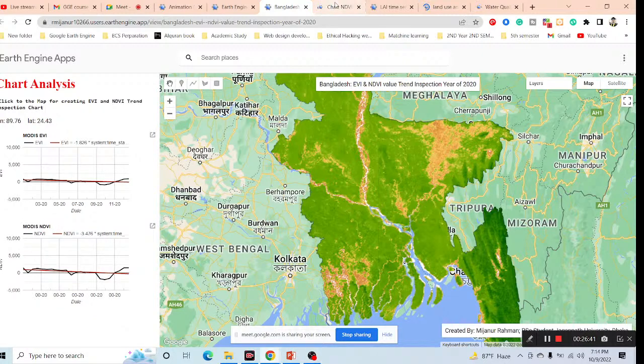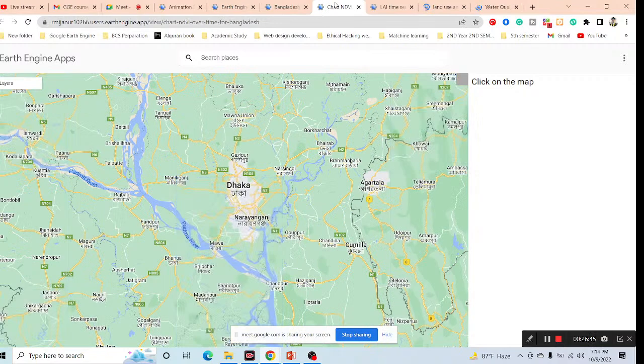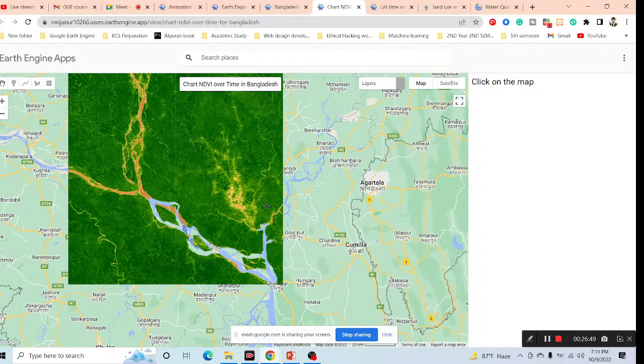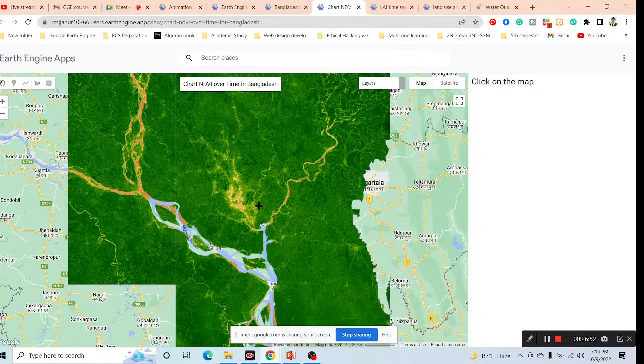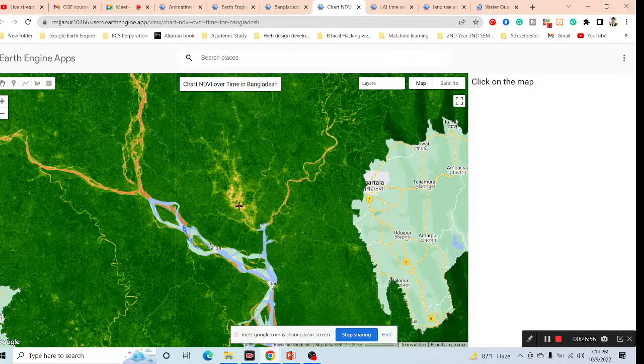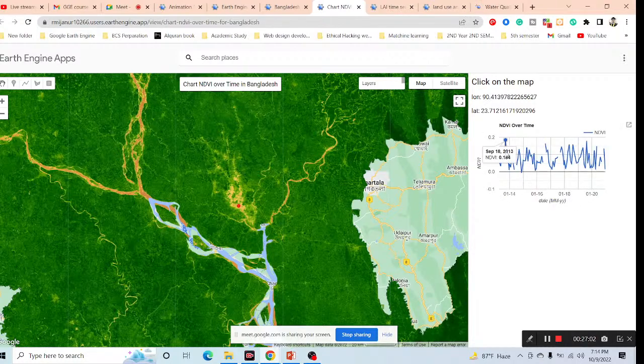As well as you can see this is another web application. Basically this web application we are using for making 20 years of NDVI data. So anyone can easily download the NDVI data at any point. Suppose I want the NDVI at a point from here, I simply click here, and you can see it will provide me the specific coordinate here, and also create the time series chart.